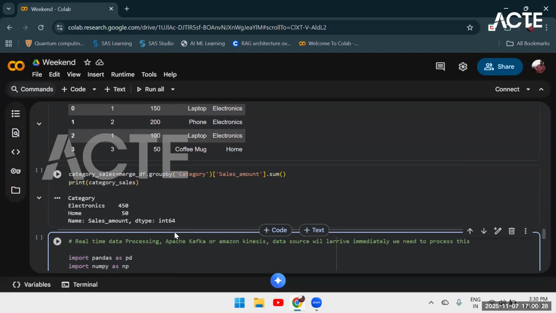We are going to do something called real-time processing. First, I'll tell you how this real-time processing is going to be useful.